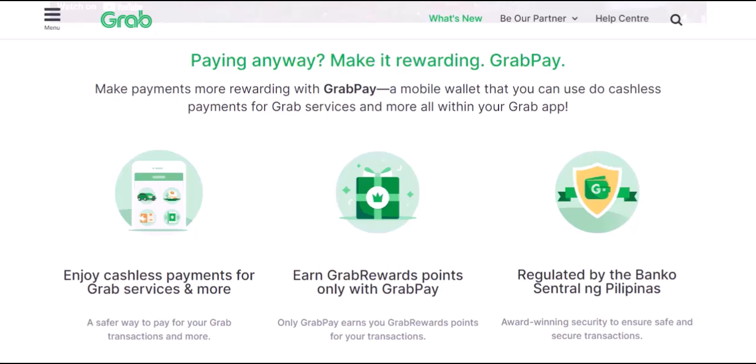Start using GrabPay Later. Now comes the fun part. You can start using GrabPay Later for a wide range of purchases within the Grab ecosystem. This includes Grab Food, order your favorite meals and pay later. GrabMart, stock up on groceries and essentials without worrying about immediate payment. GrabRide, enjoy convenient rides and pay for them later. GrabPay, use GrabPay Later to make payments at participating merchants. Simply select GrabPay Later as your payment method at checkout.